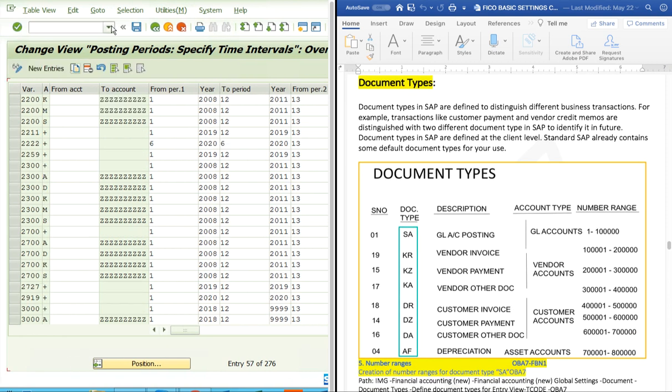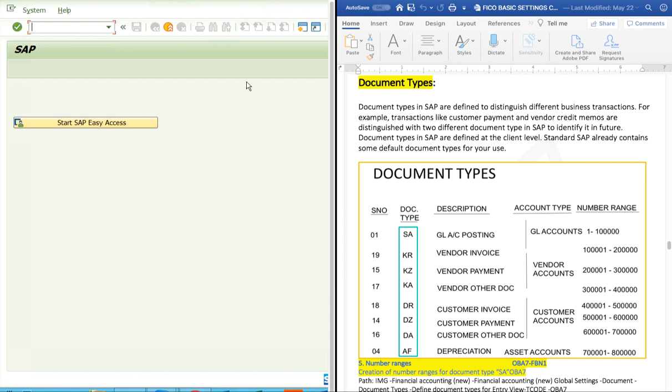Now, today's topic is in continuation of that, GL and basic settings. Document type. Whenever we post any financial posting in SAP, document type is the main element to classify our postings. What type of postings are we posting? Document types are defined to distinguish different business transactions.